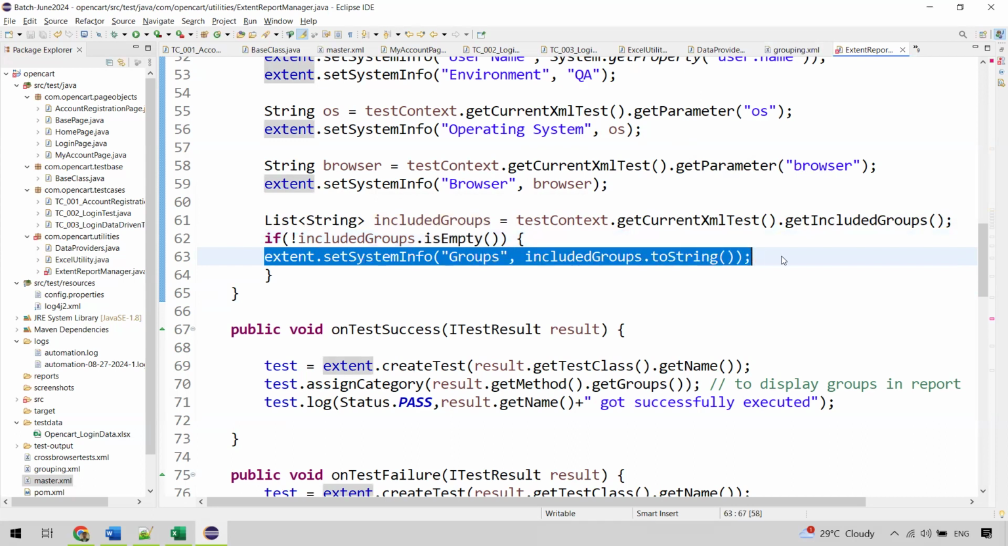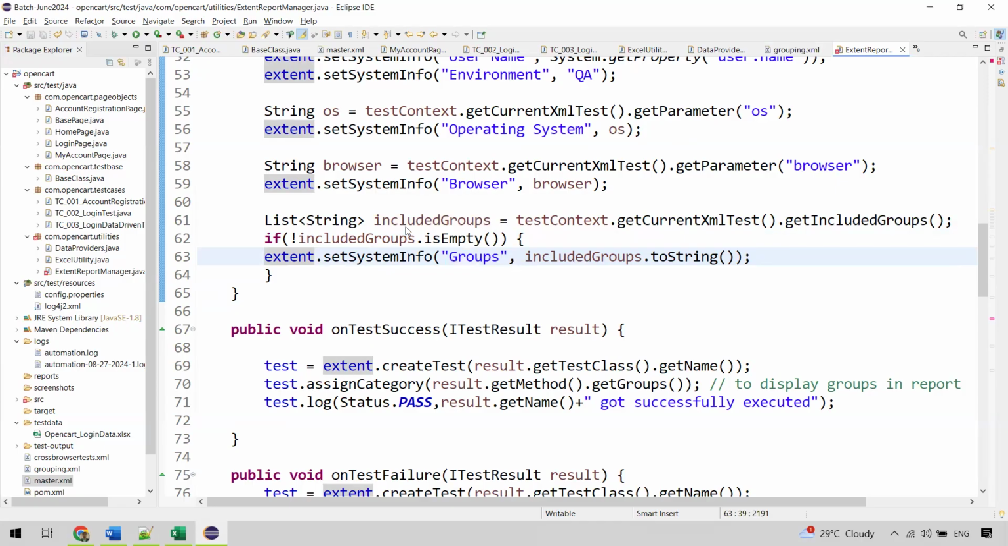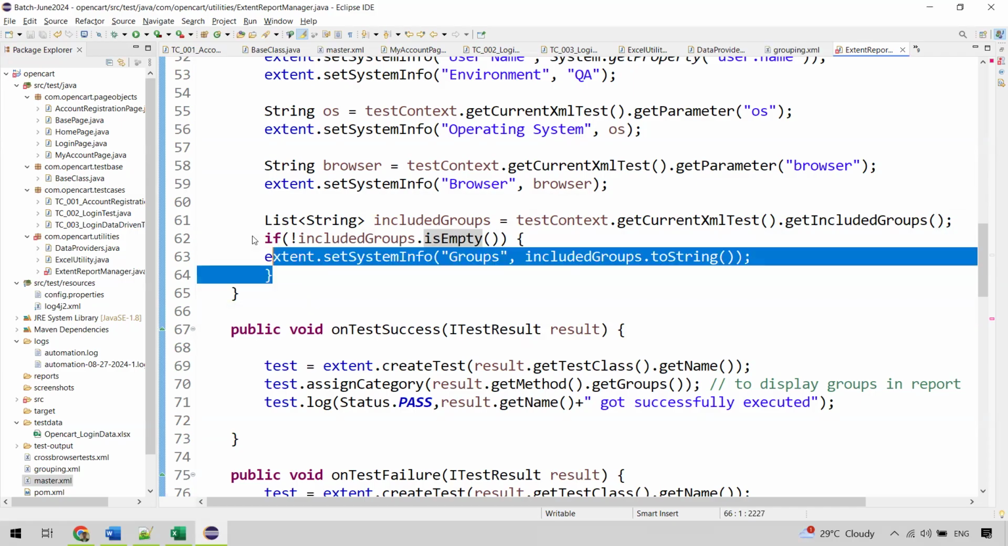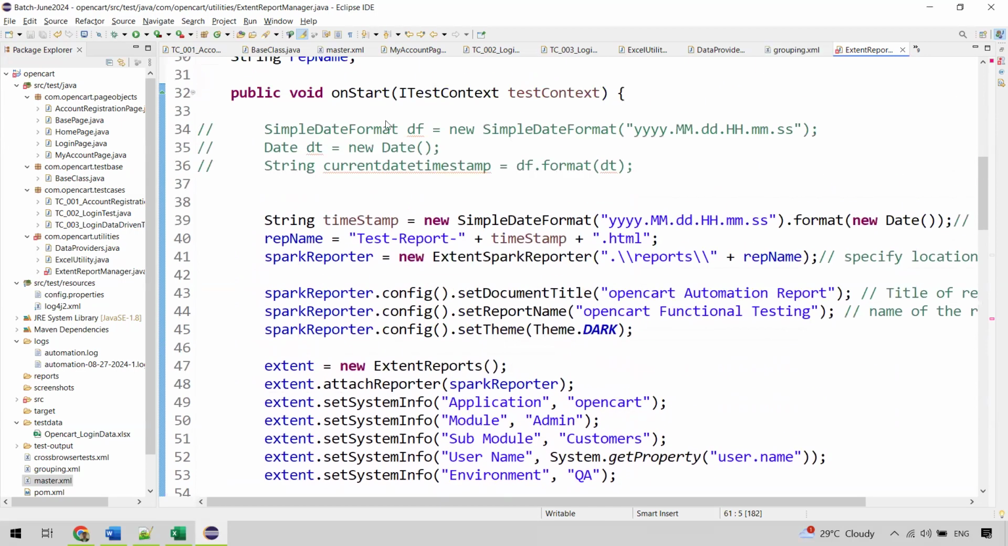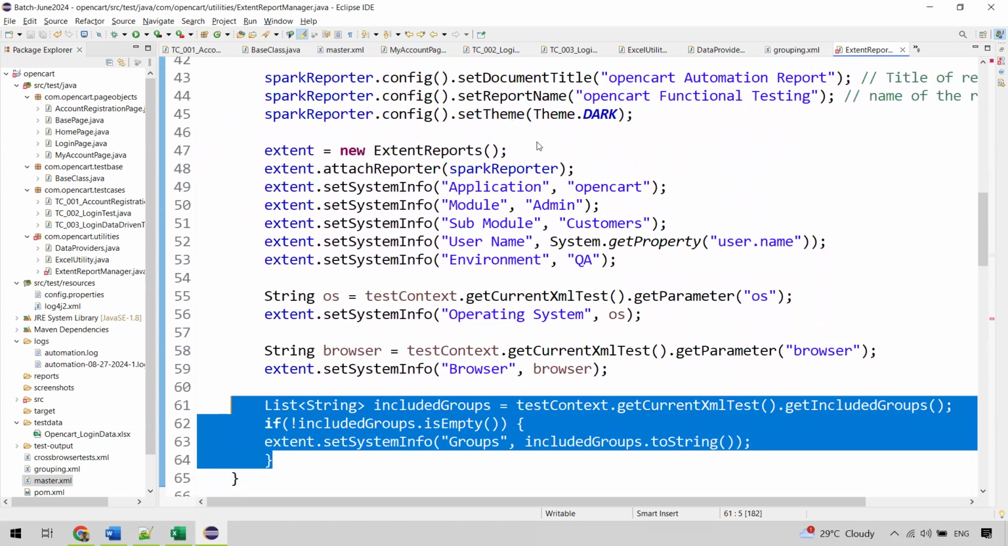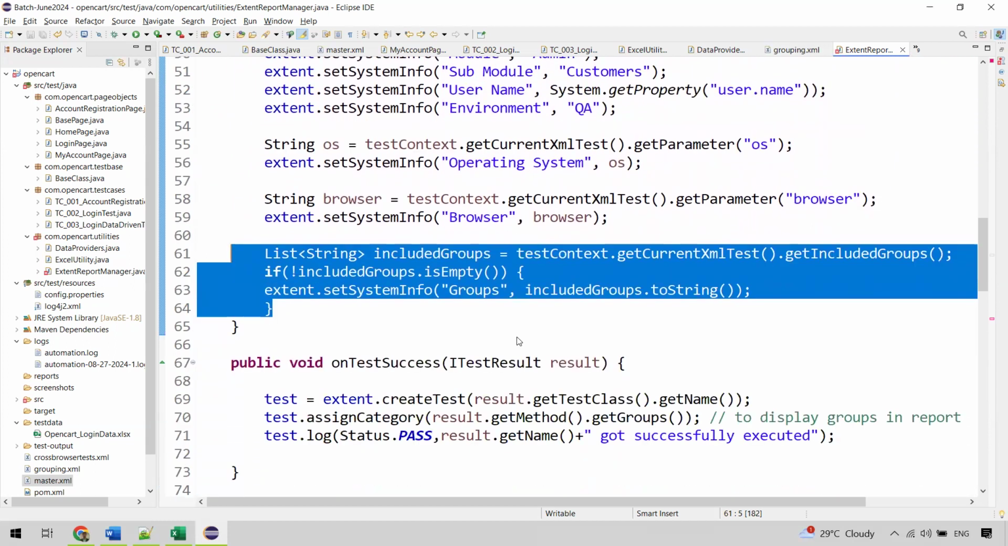Then in that case, display my group names. How are we displaying groups? We are using included groups, which is a list of strings, dot toString. It will display it as a list of strings, the groups. So it will mention groups as the key, and then the actual value of the included groups, displayed as a list of strings. So that's the meaning of this. This is all about on start. Once we start the test, all this will be displayed on the report. At least all this will be prepared to be displayed on the report, right?